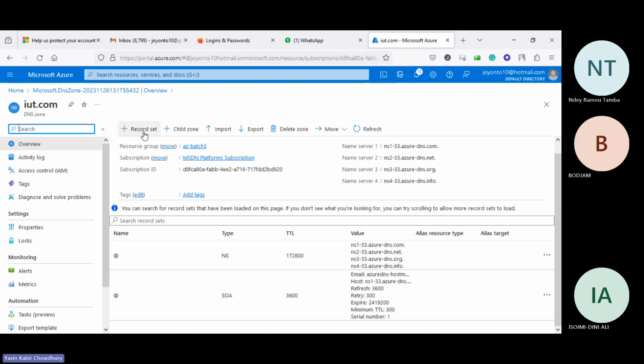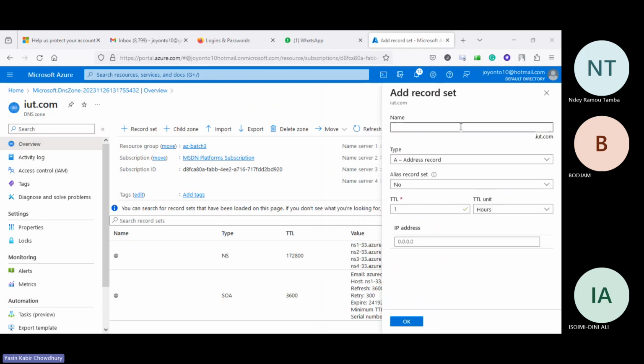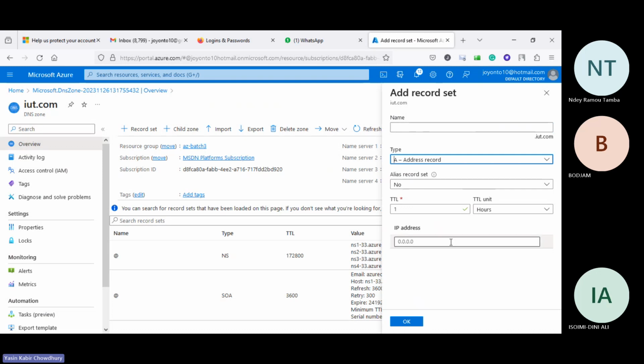So now we will add one record set. Click here. The name: this record set means name. What will be the name of this? Suppose iut.com, put it here. Address: suppose record type A, IP address. IP address means, suppose in a virtual machine or a server, you put the files there. So you make a web server, isn't it? In that web server, you will put the website there.